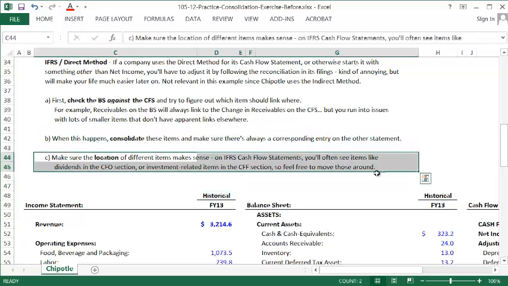And then finally, at the end, you want to check that the location of different items makes sense. So again, this is not too relevant for a company like Chipotle, but if you were dealing with a non-US company, some company that follows IFRS, you'll see a lot of items such as dividends showing up in weird sections. Some companies may even list them in cash flow from operations. A lot of companies will list investment related items within cash flow from financing. So feel free to move those around. As long as the net change in cash at the bottom is the same, it doesn't really matter where these are listed all that much.